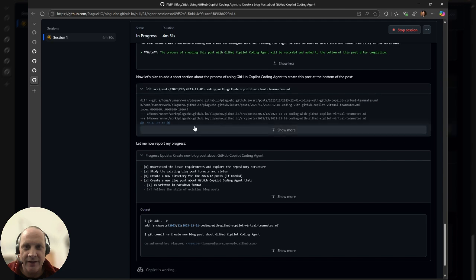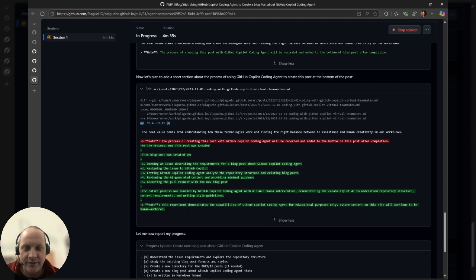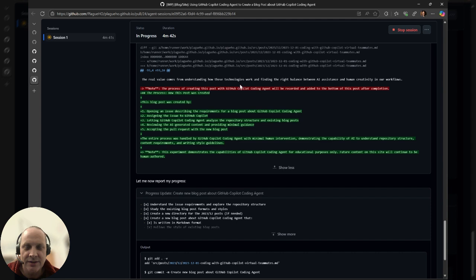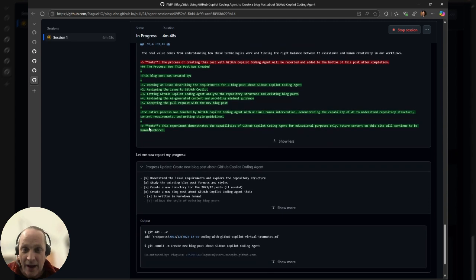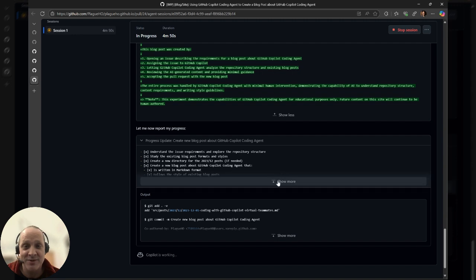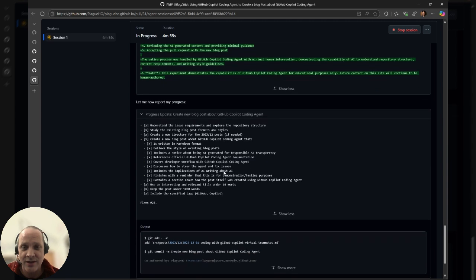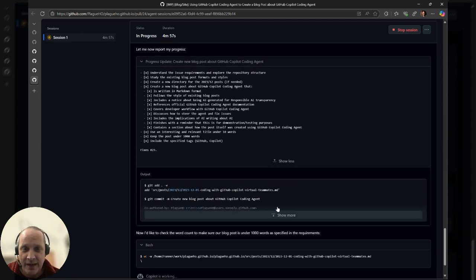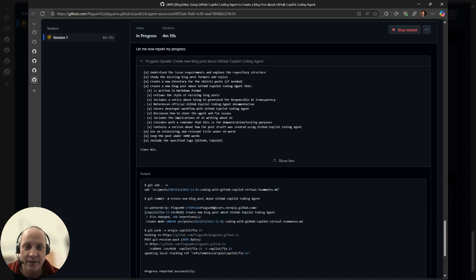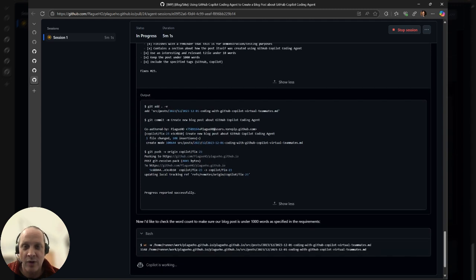Okay, what's it doing now? It's added a section at the bottom about how the blog post was created. That's really interesting. It's reflected now. It's said this is all the tasks I intended to do, I've completed them. It is now making the commit back to the branch.